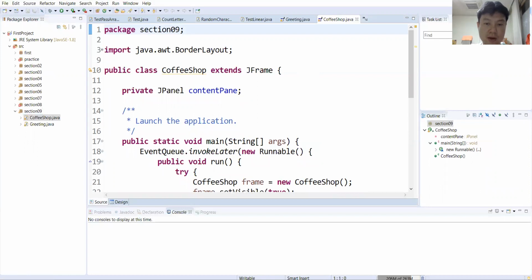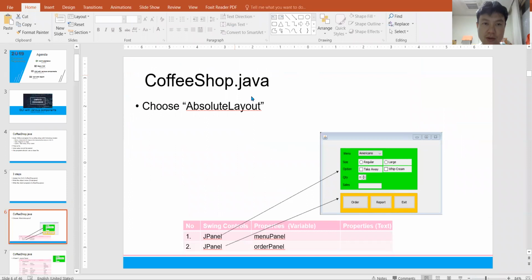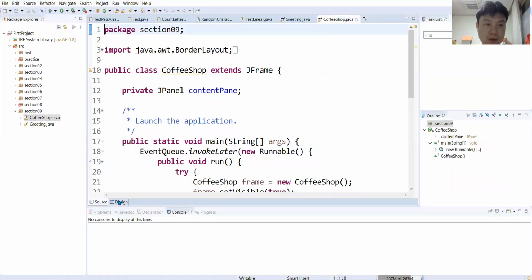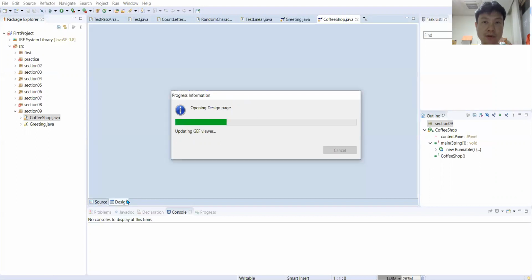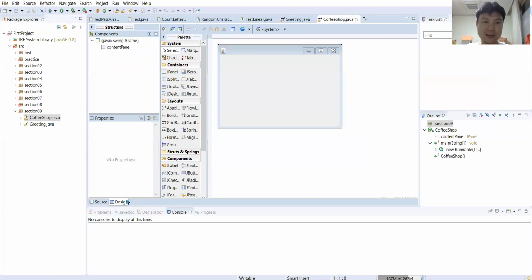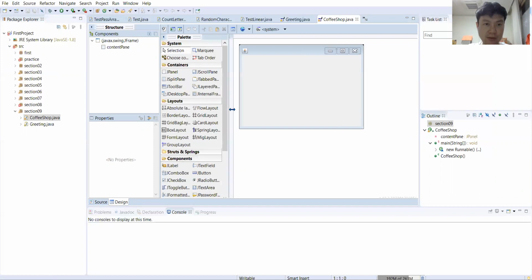As you see in this coffee shop Java, we have the absolute layout, and then you need to set two panels. The first panel is the menu panel, and the second panel will be the order panel. So you can go to the design. Maybe you need to wait for a moment for this GUI, and it depends on your computer. My computer has some problems with the memory, I guess. So you need to make the absolute layout.